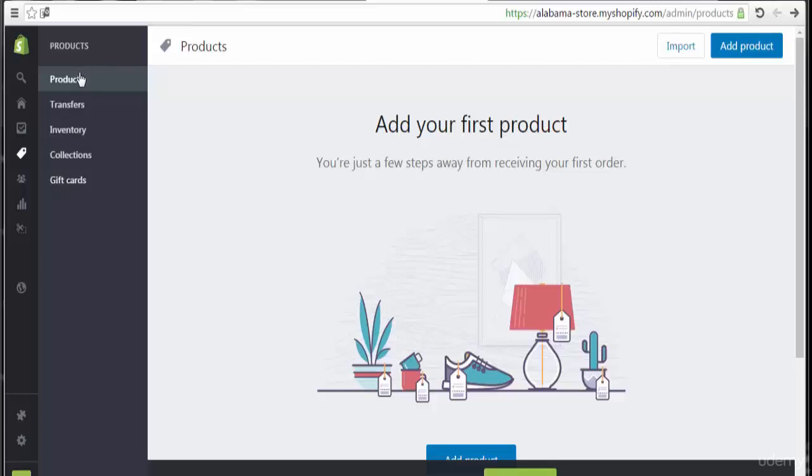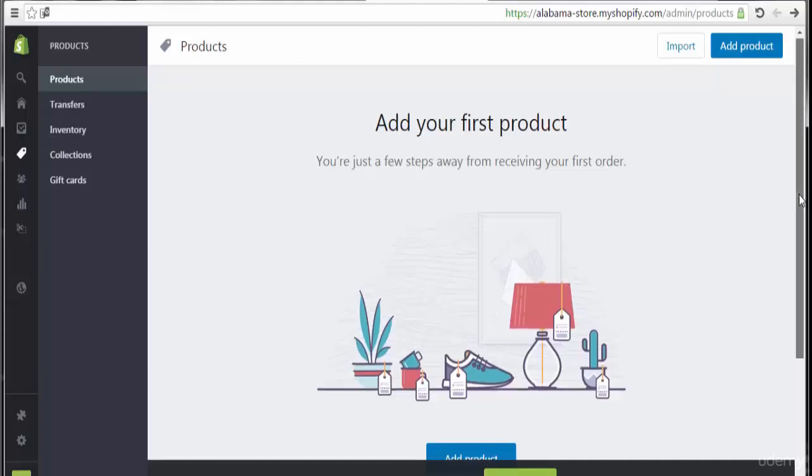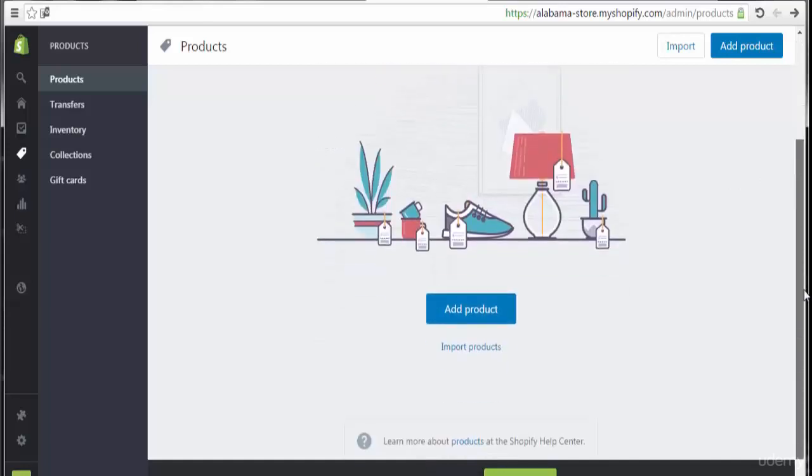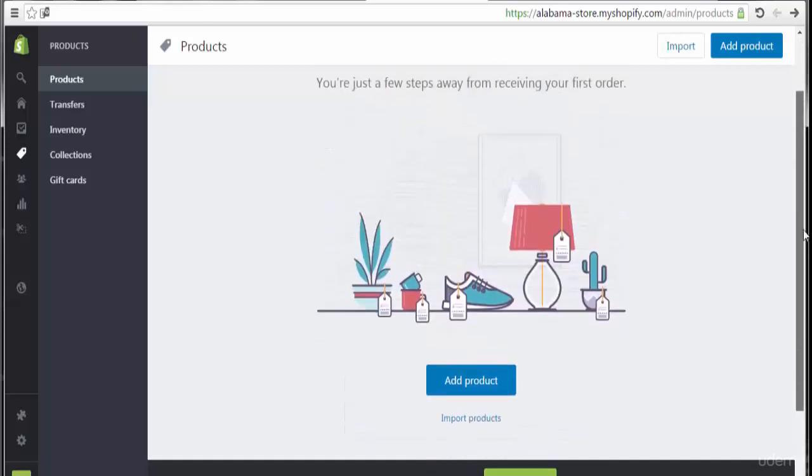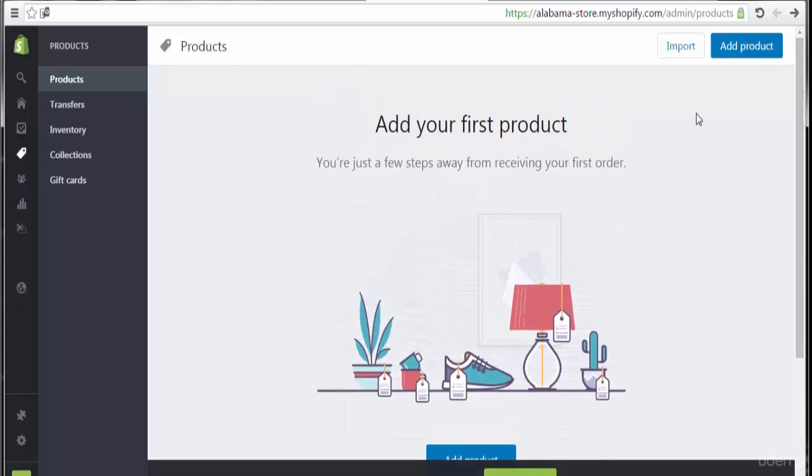Let's begin with products, the first lecture. So here we see the products. When we come to the dashboard, here we can add your first product. You are just a few steps away from receiving your first orders. Here we see the options. Also we can add a product directly from the top bar by clicking here on add products.